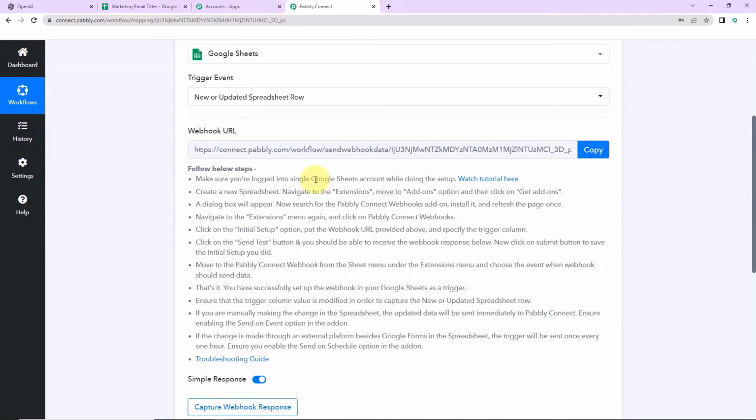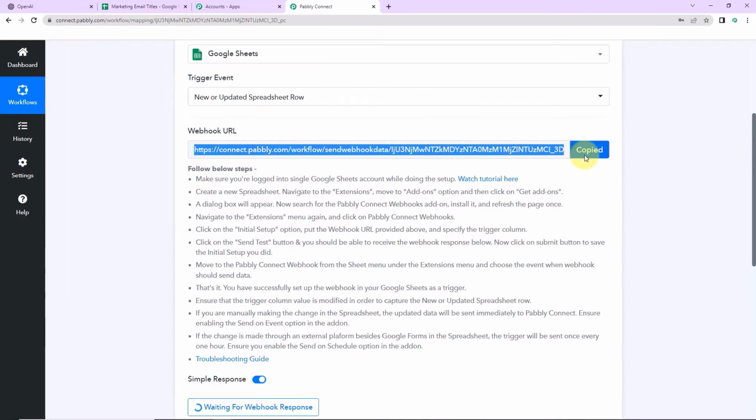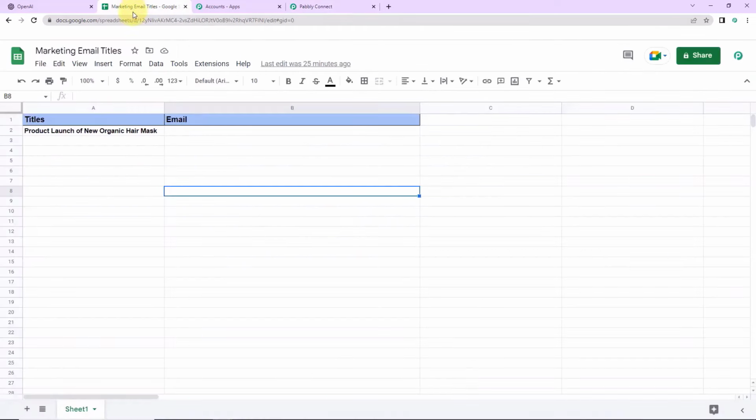So once we have done that, here you can see that we have received a webhook URL which is going to act as a bridge for connecting Pabbly Connect and Google Sheets. So I'm going to copy this, and now to set up this connection, first I'm going to take you to my Google Sheet that I've created. So here the name of the spreadsheet is marketing email titles. The name of the sheet is sheet 1 here.